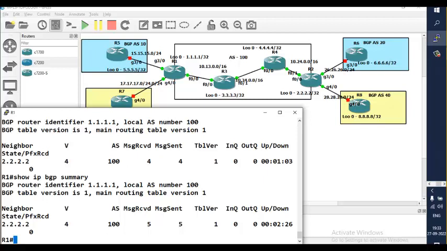Sir, sorry, I'm requesting one more time. Can we bring up one more neighborship, or can you show me one more time? You want me to add another PE router, or redo the same thing I did? Maybe add another router and show one more time. Okay, you want me to add another router? No problem, we can do it.